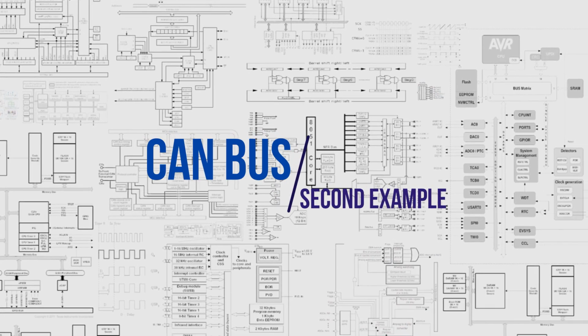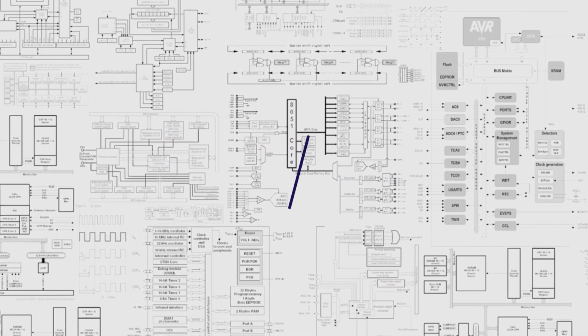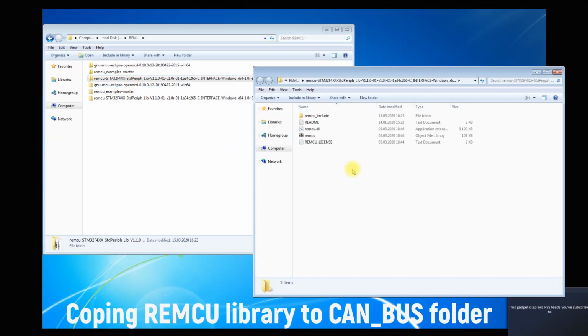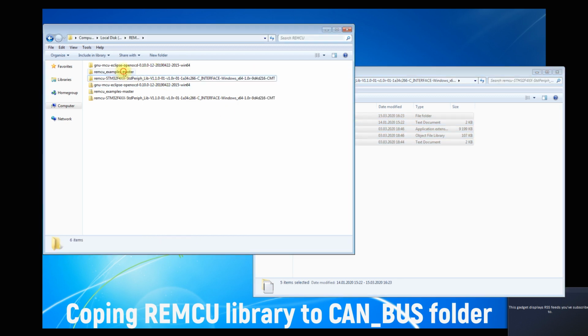The second example covers CAN bus peripherals. It has a similar build process as the previous example. Repeat the steps above and run the example app.